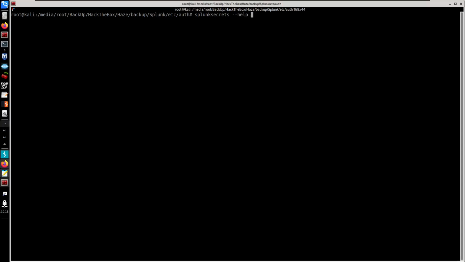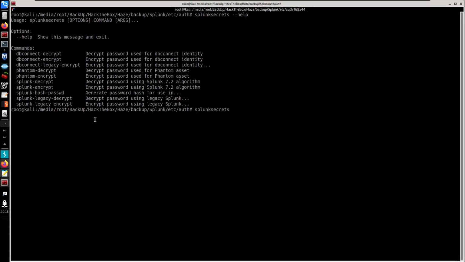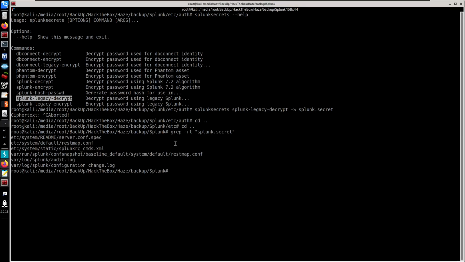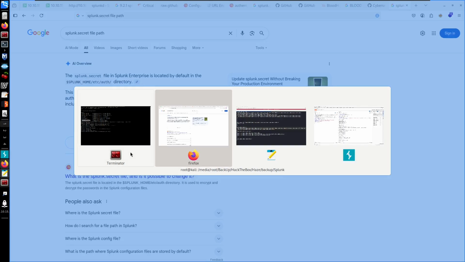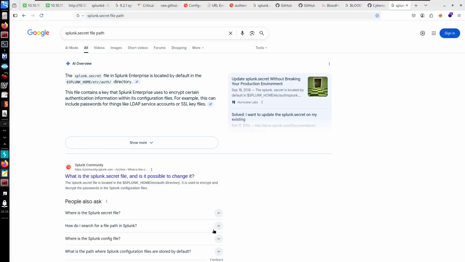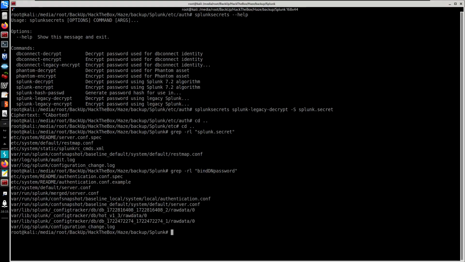So I'll do a Splunk minus help. We want to do a Splunk legacy decrypt. We'll do -s for the Splunk.secret. Let me go back and grab the bind DN password one more time. Get this from authentication.conf.